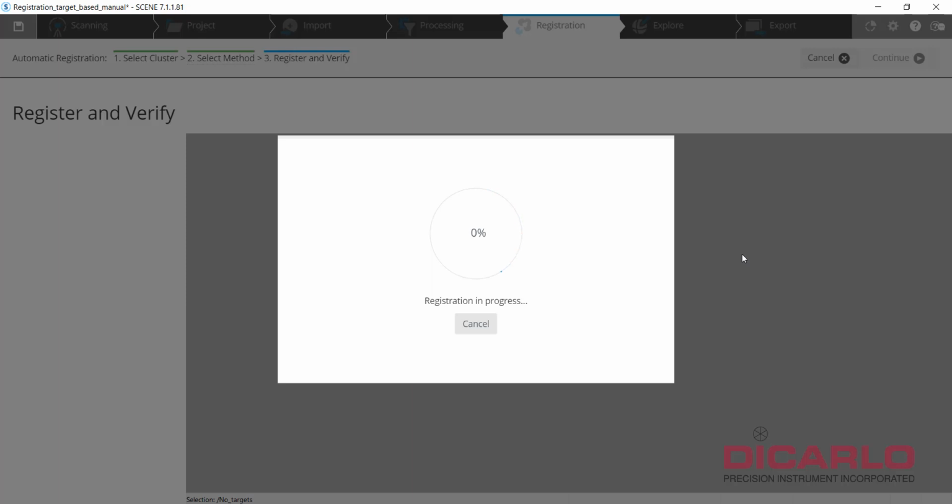And what we'll do is the program will look into both scans, load them up into memory, and see if it can automatically line them up. And again, depending on the size of the project and the number of points that you have in each scan, it may take minutes, or hopefully not hours, but a couple of minutes.